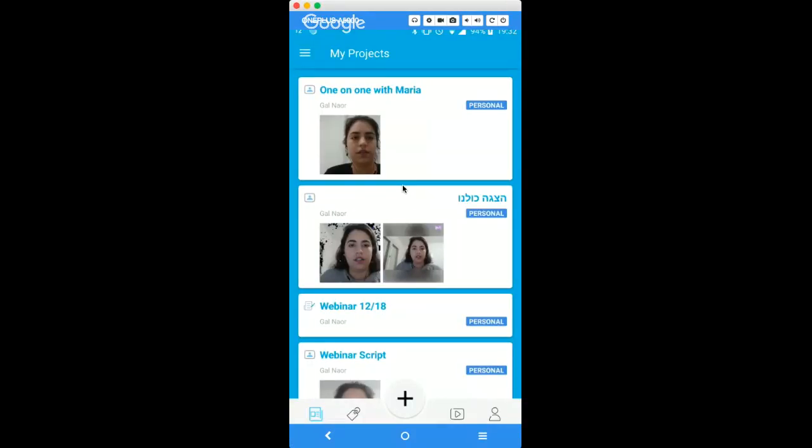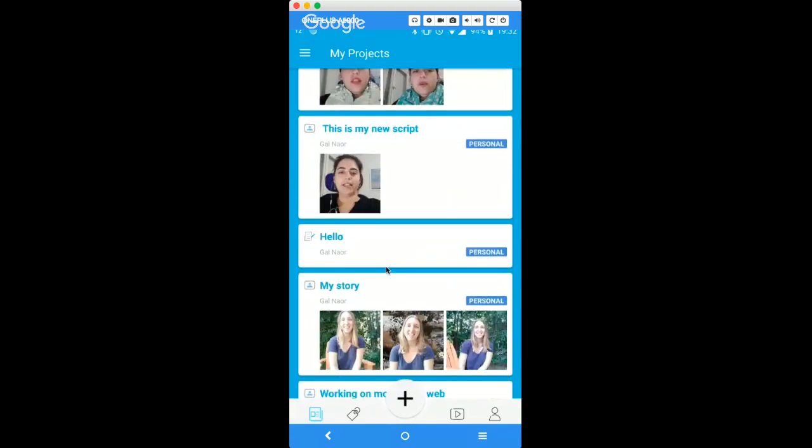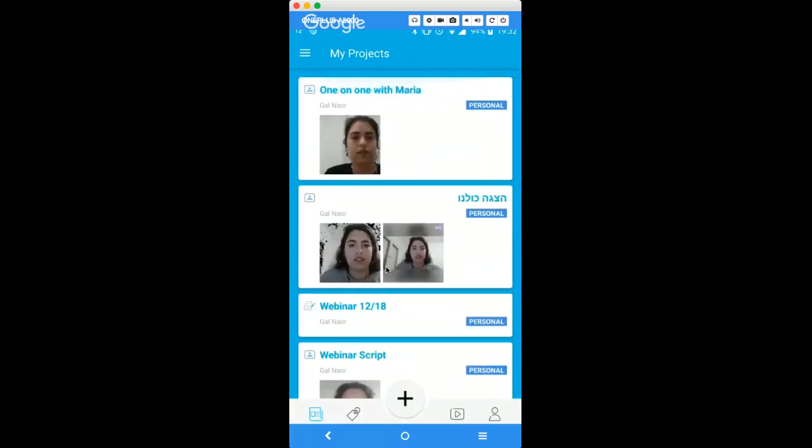Okay, so this is the app. Again, like I said, I'm using an Android phone. This is how it looks now. Let's go a little bit over on how it looks, why it's a bit different, and go from there. So first of all, you have my projects. They're going to be all of the scripts that you have written and filmed in your app. As you can see, I have quite a bit. If you don't have many, you'll have just a few or none at all.